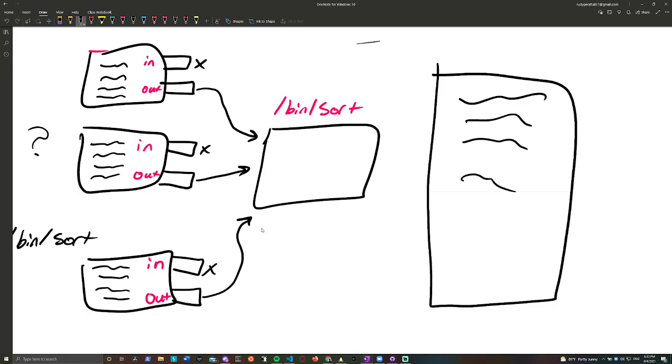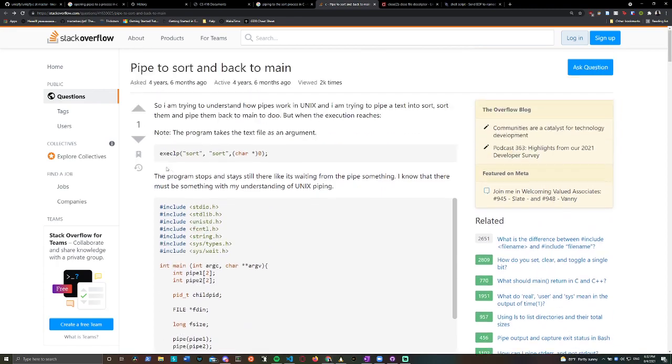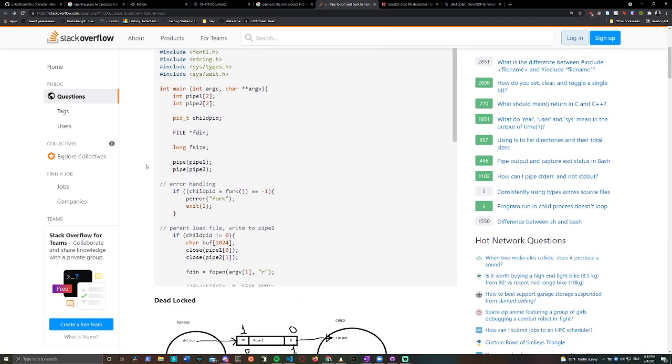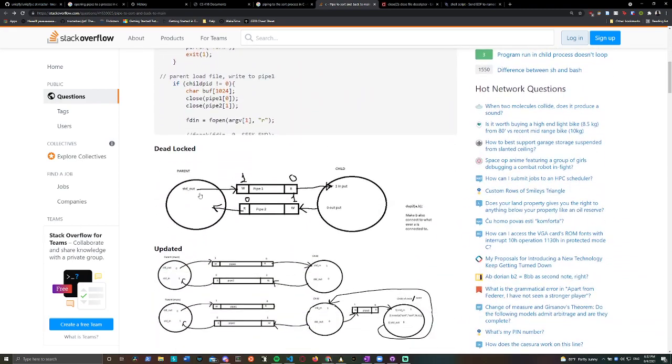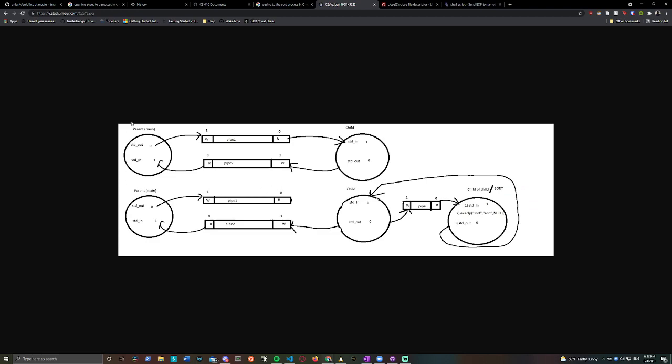You can do this very simply. I will post the relevant Stack Overflow in the description, and it is actually this one: how to pipe to sort and back to main. It's pretty simple, and there are even very nice MS Paint things that have been done over here. This is fantastic. And actually, this does exactly what I want to show you.